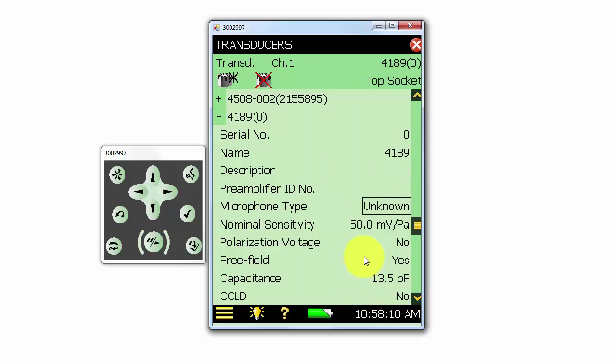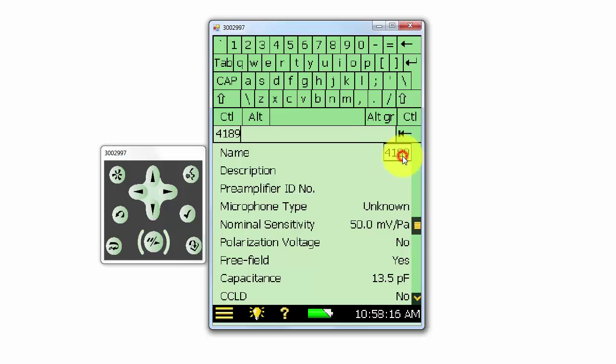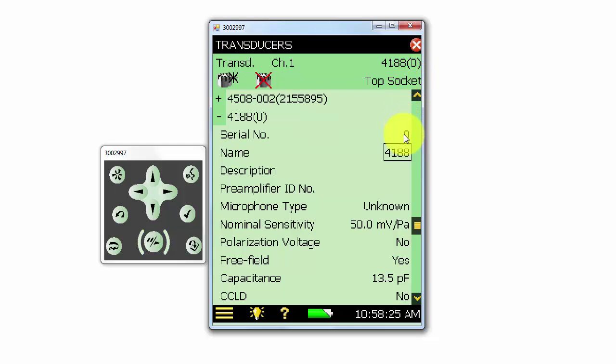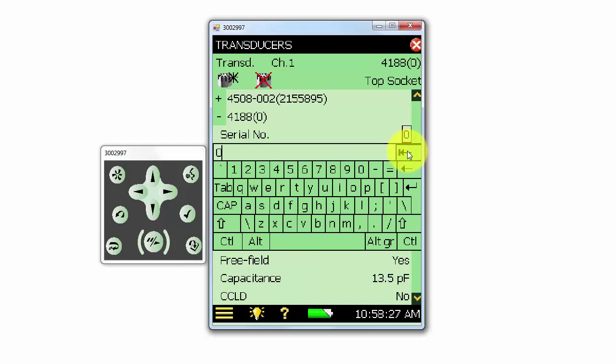When we select the unknown type, notice that we can now change any of the other properties. First, you may want to change the name so that it reflects the microphone type that you're adding. In this example, I'm adding a 4188 microphone. I'll also add the serial number of this particular 4188.